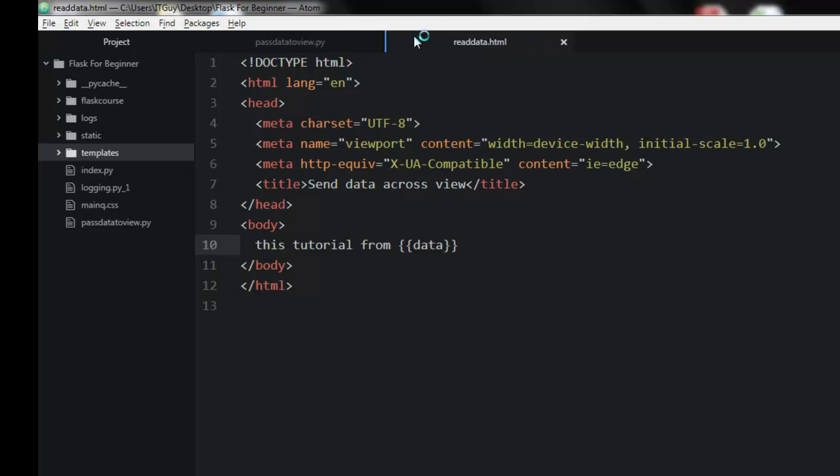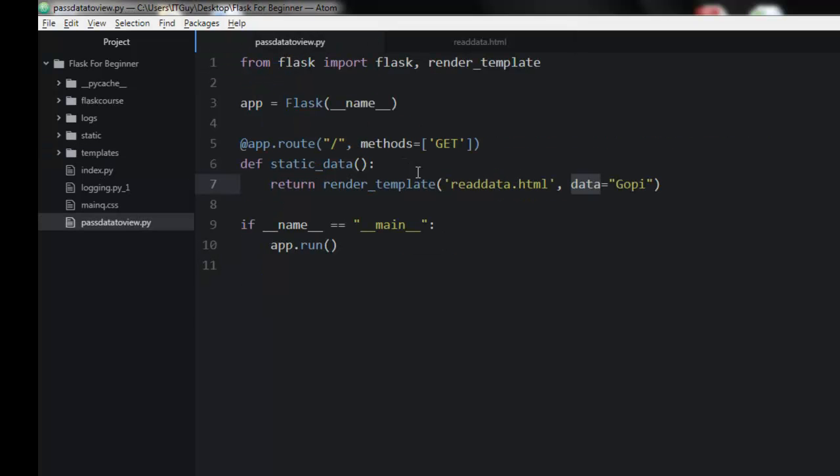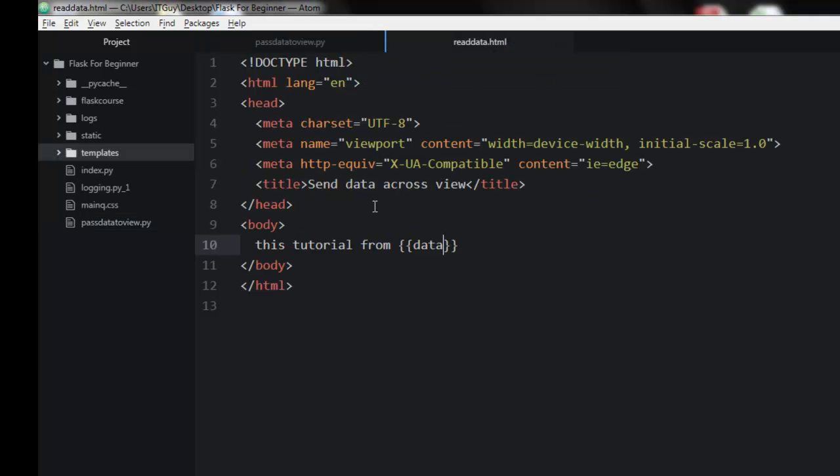Okay, now I have connected my HTML page and its respective Python file as well. Now I have only one method through which I'm passing some static data through a variable data to the file read data.html. In the read data.html file, I'm reading the same variable using the two curly braces syntax. We'll be discussing more about Jinja template in our upcoming video. Till now, this is how we will be reading the data from the file.